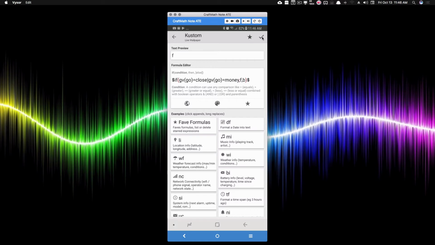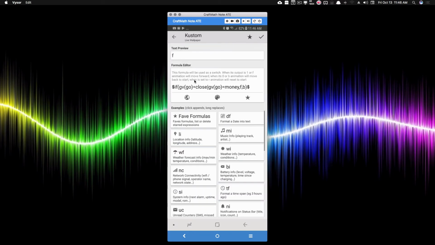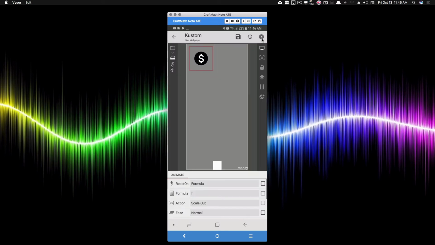So checking that. And now it's gone away because this code says if GVGO is equal to close or money, we want it to scale out. Otherwise, we want it to come back. So notice it's equal to money. Now, if I press this, it's still going to stay gone because if GVGO is equal to close or money, I want this thing to scale out. That's exactly what's happening. Now, if I open this thing back up, it's back.